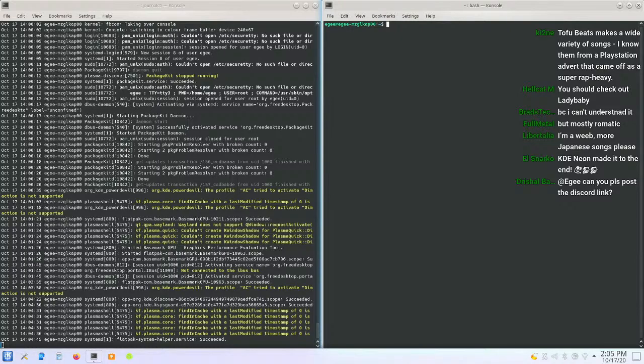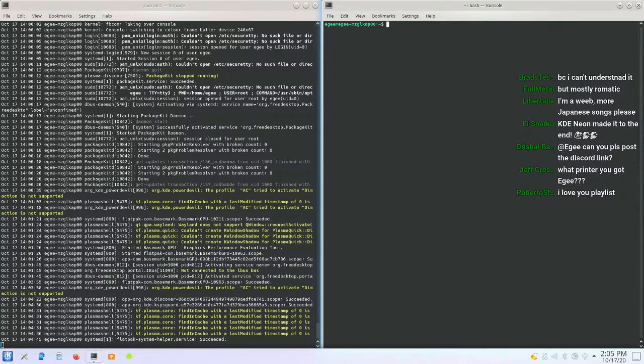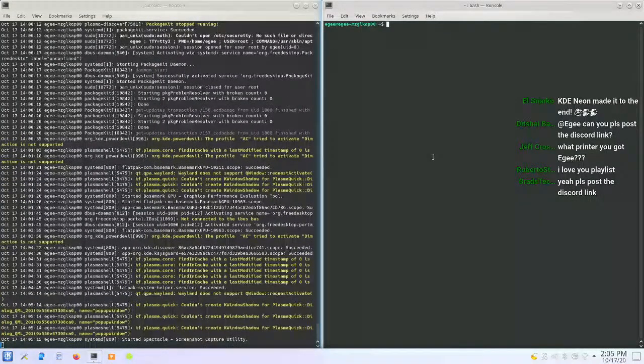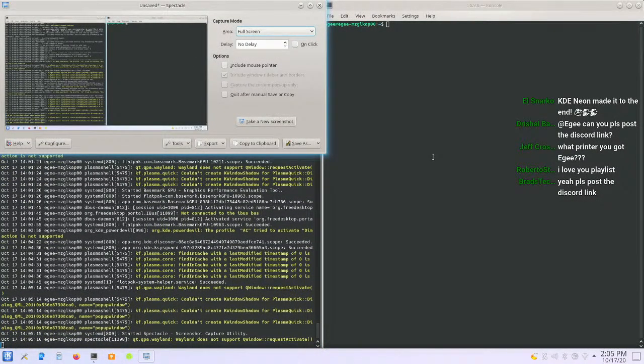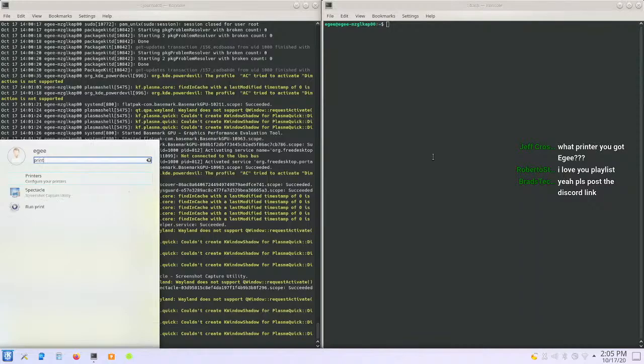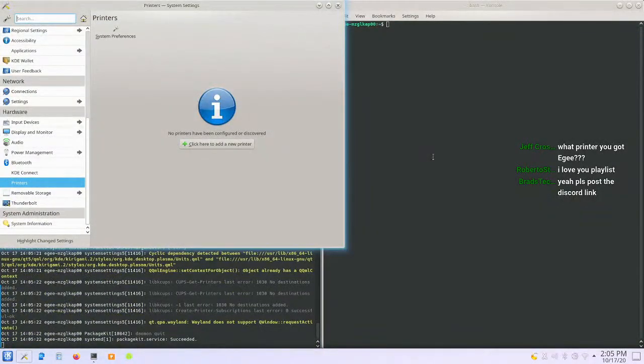What kind of printer do I have? I have a HP Envy 4500, I think. Something like that. I don't know why it's not showing up here. Spectacle? How do we... what? I guess screen print, maybe?